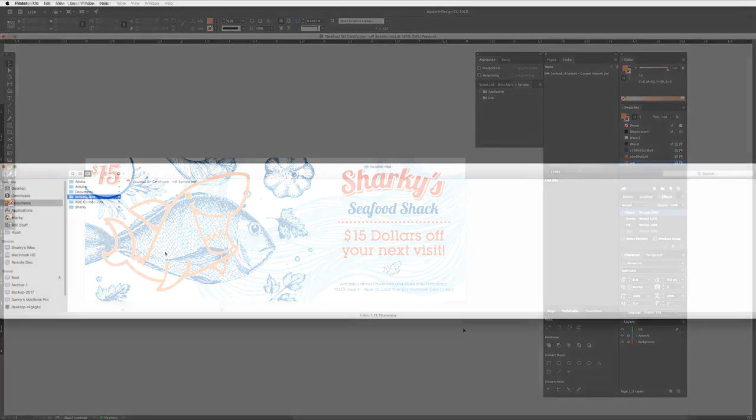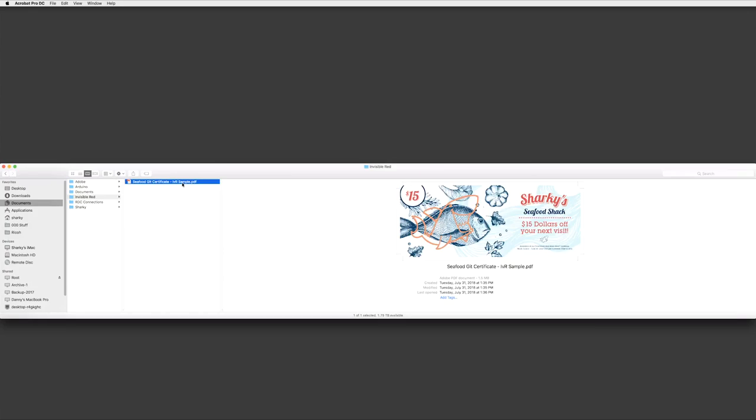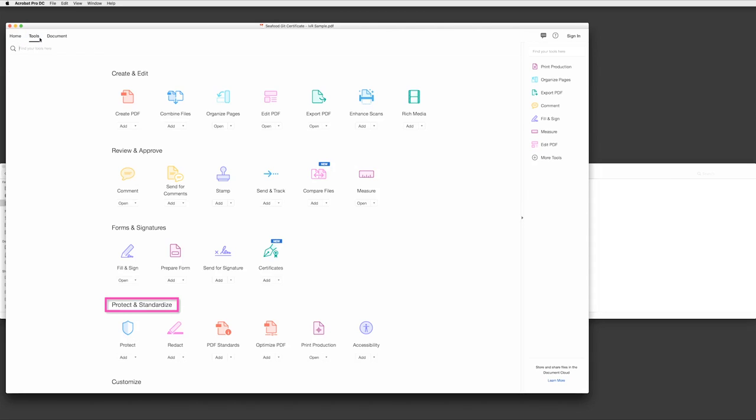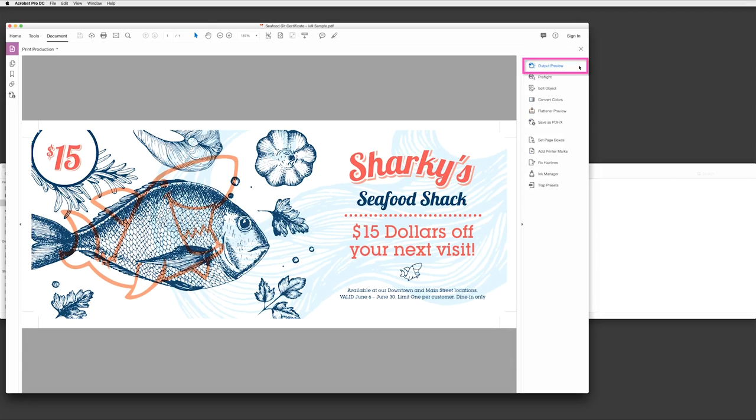Now with our PDF exported, we'll open it up to confirm the presence of the IVR 5th color toner. If you don't see Print Production in the far right panel, you can click on Tools in the toolbar, navigate down to Protect and Standardize, and add Print Production to that panel. Alright, now click on Print Production, then click on Output Preview.